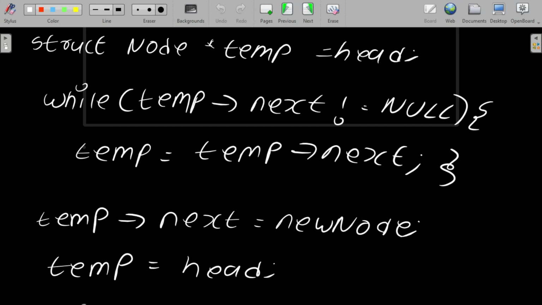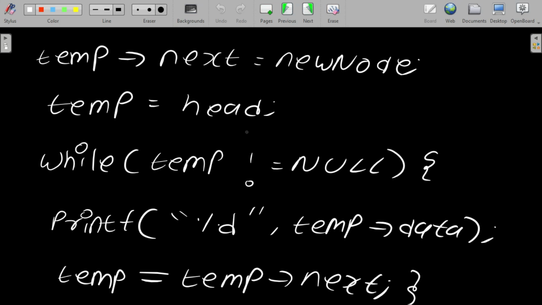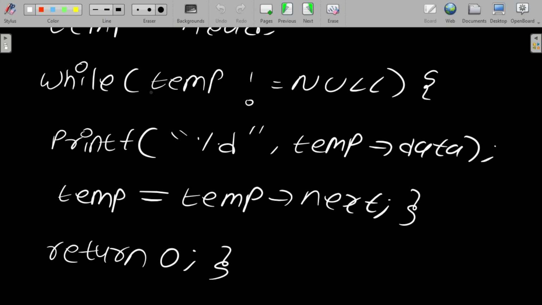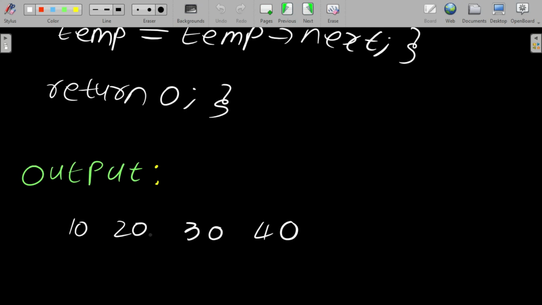We have used the while loop here: temp next until it is not equal to null. So temp equal to temp next, and so on until it becomes the null value. Then temp next becomes the new node. Then temp equal to head. Again, while temp is not equal to null, this is used to print the linked list elements. So finally we'll get the output 10, 20, 30, and 40.